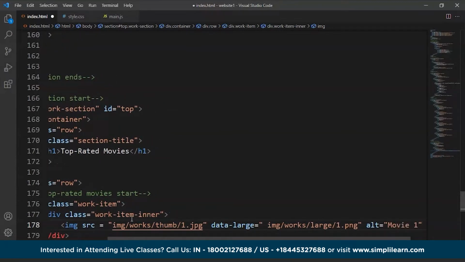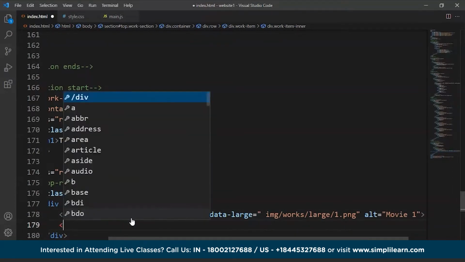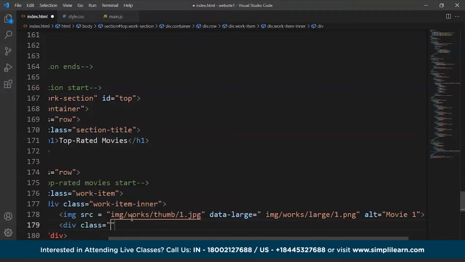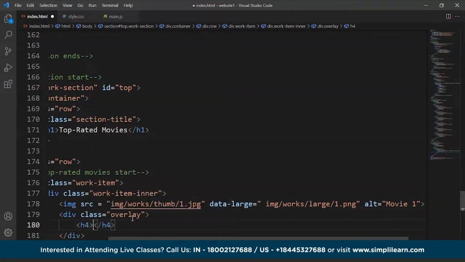Fine. Now close this, and after this what we have to do is we have to create a div tag with class as overlay, and we have to write something over here. We have to write the heading. So the heading is going to be Doctor Strange. Fine. So this is the heading of our first movie.